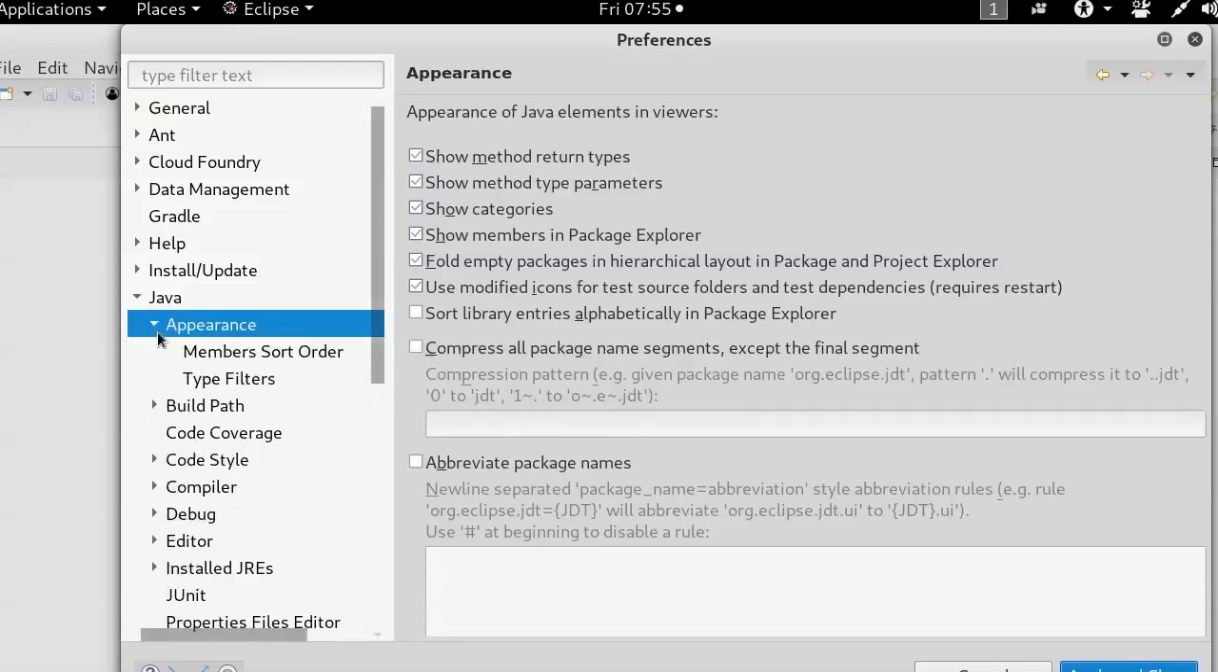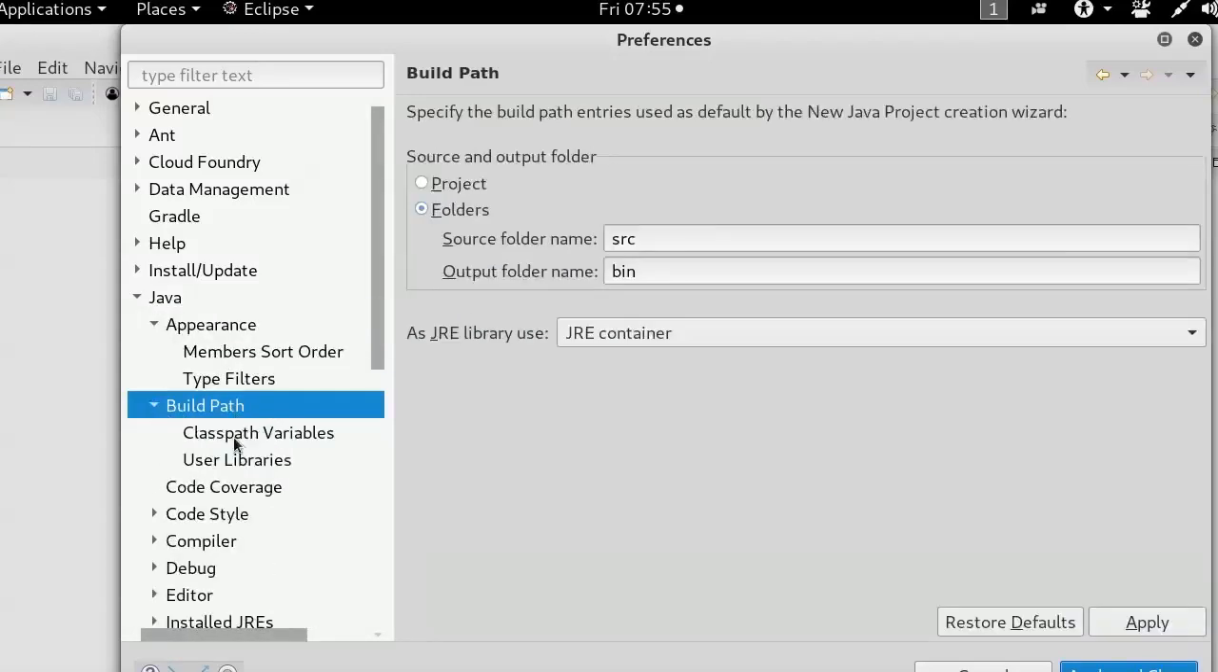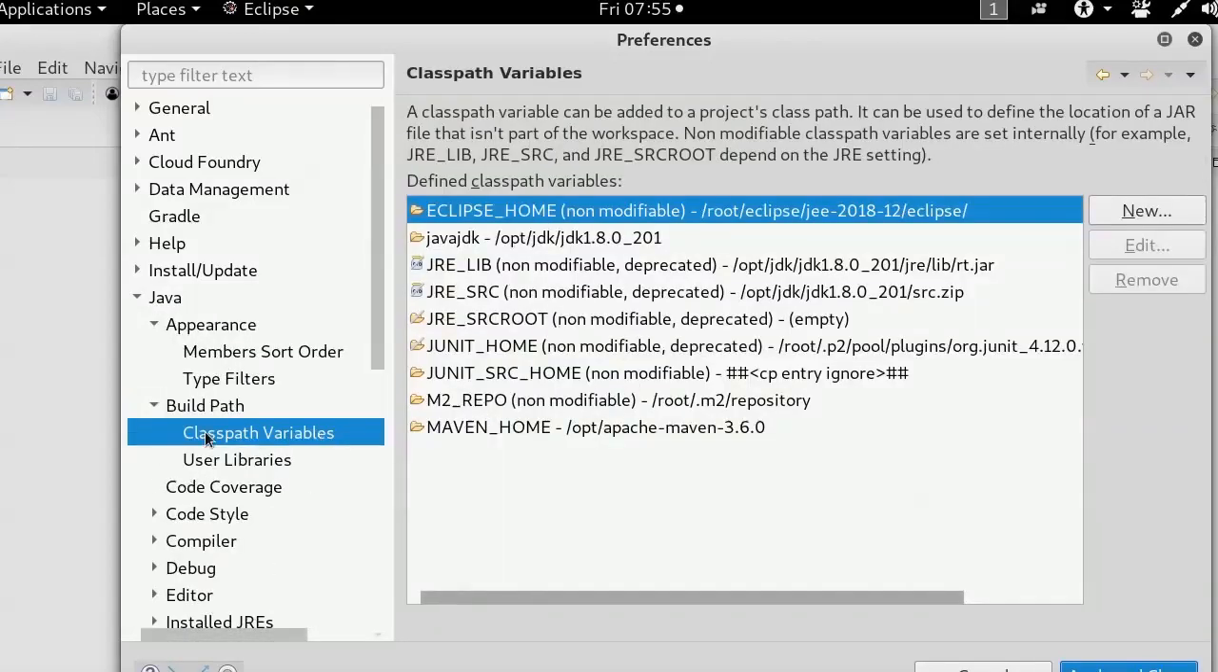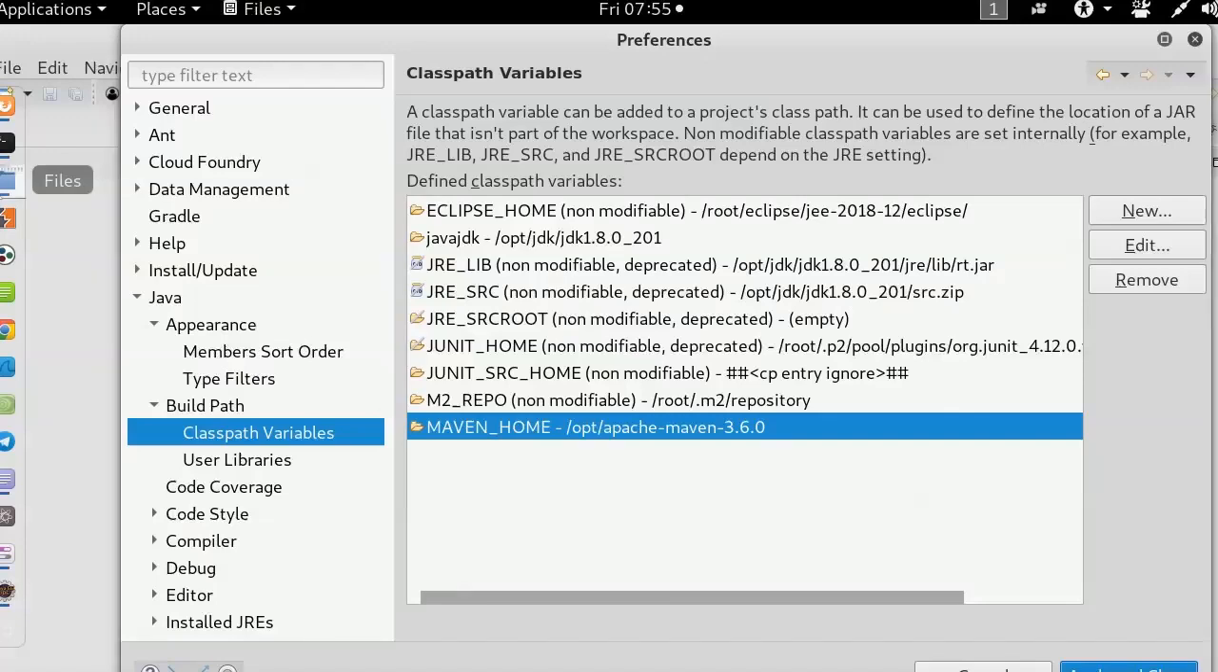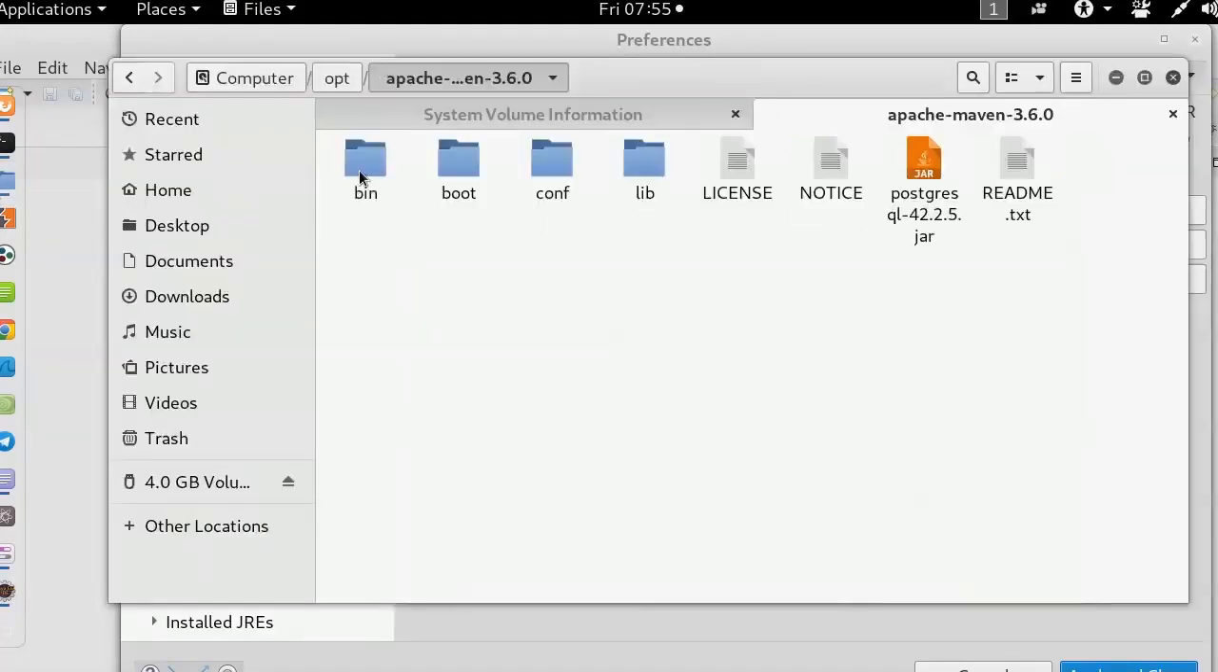Don't forget, at Java Classpath Variables, to add Maven home. It is opt, Apache Maven, and it is over here.